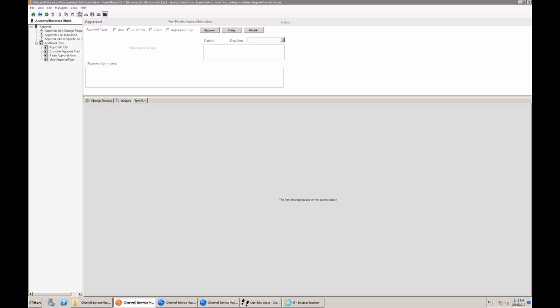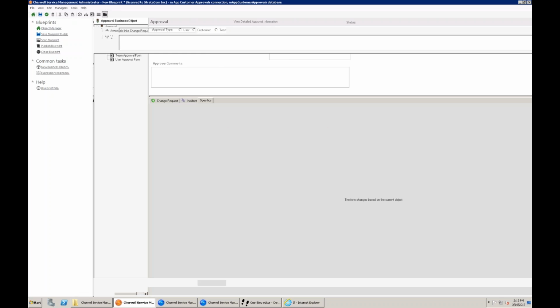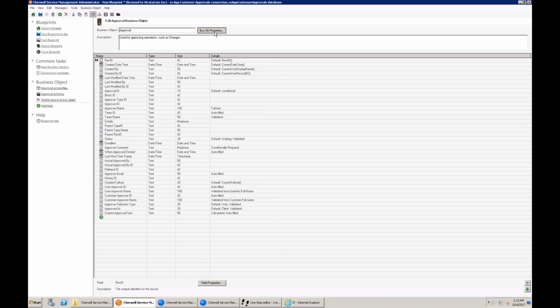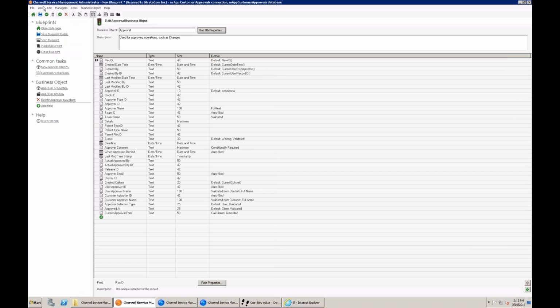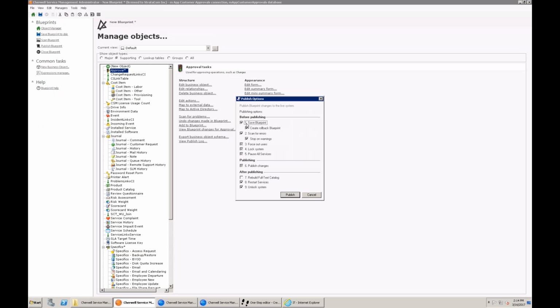The last step of this whole process, remember we escalated this to a major business object. We have to go back into the business object properties and now make it a supporting business object. And we're going to go ahead and publish.